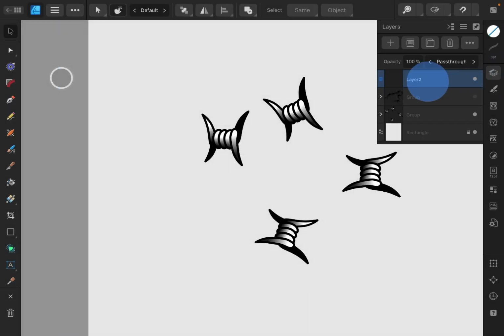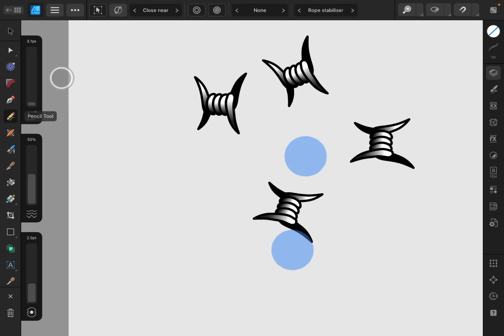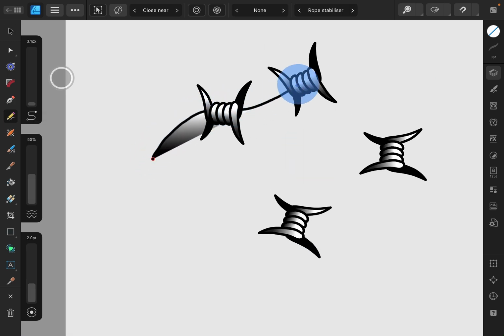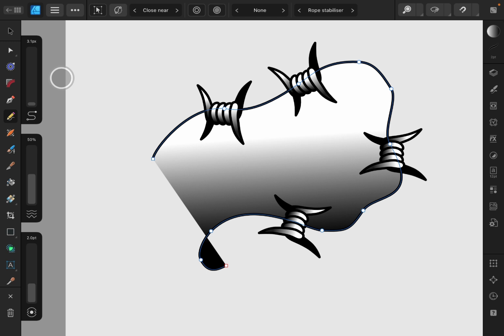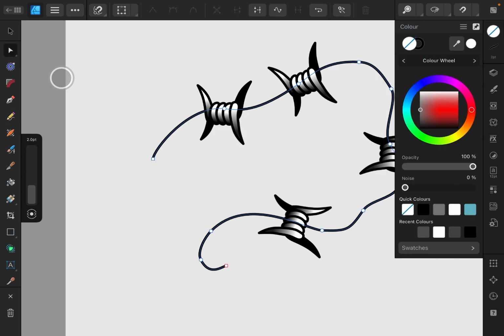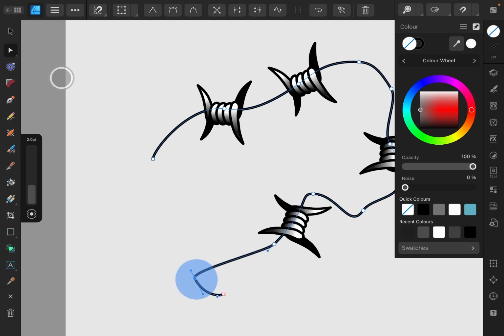So I've got these where I need them. I've created a new layer and put it behind all of them, and this is where I'm going to draw my wire. The pencil tool remembered the gradient from the last selection, so I have to remove that gradient. And this is my wire shape, and I drag it through some of the points that it needs to be going.